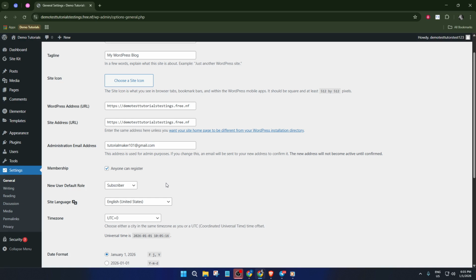A quick but very important heads up: never ever set this to Administrator. That would mean anyone who registers has total power over your site, definitely not what you want. Keep it at Subscriber, or if your site needs it, another restricted role, but never anything that could compromise security.